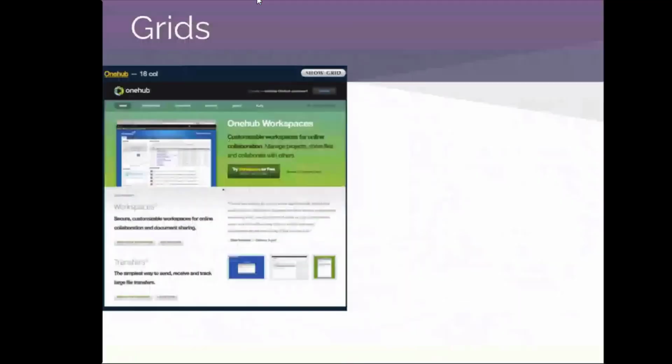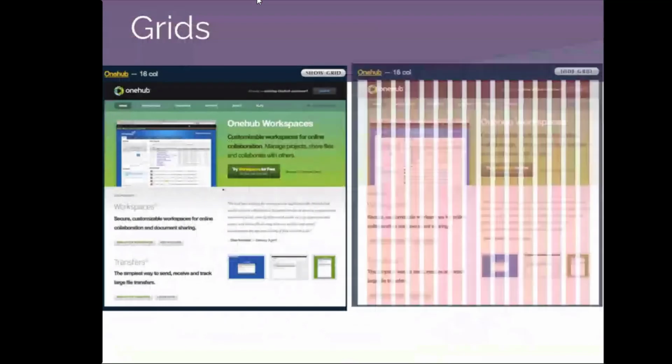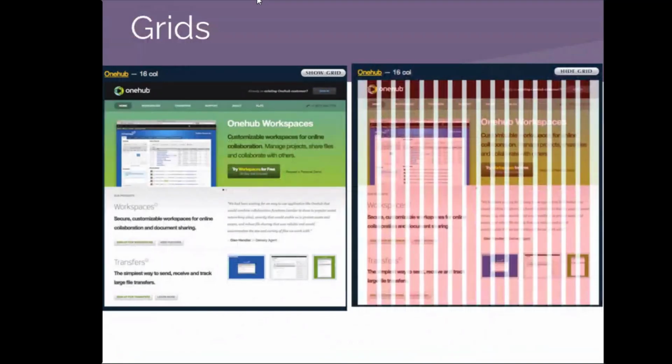So here we've got some grids. This is what the page looks like. And then when you overlay a grid on it, this is what this one looks like. And this is a 16 column grid. So you'll see 12 column grids and 16 column grids. I think I prefer 12 anyway. And this is from the site 960.gs. It has downloadable grids, but you can also make your own.